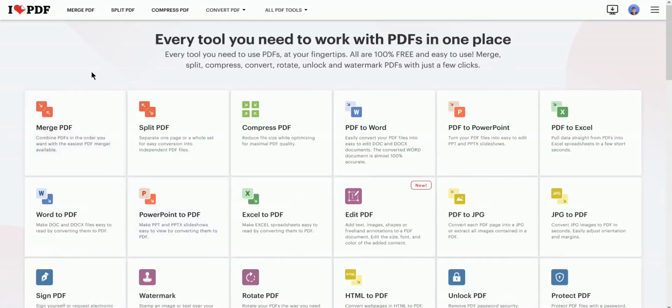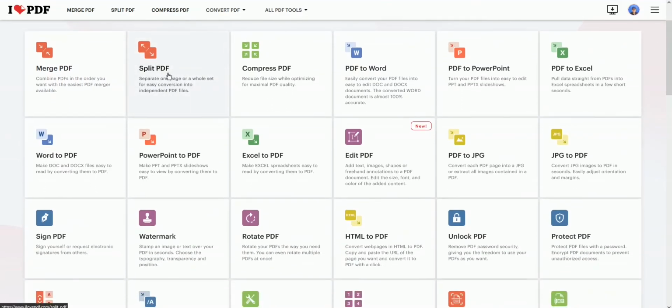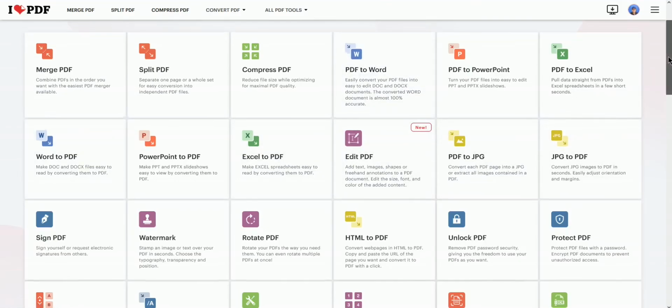All right, the next tool I'm going to talk about is called I Love PDF. There are several others out there that I found also, but this is a pretty good one that I've been using for many years. It's got a ton of PDF tools. So as you can see here, you can split PDFs, you can merge them, you can convert them Word to PDF, you can go PDF to Word, PDF to JPEG, and vice versa.